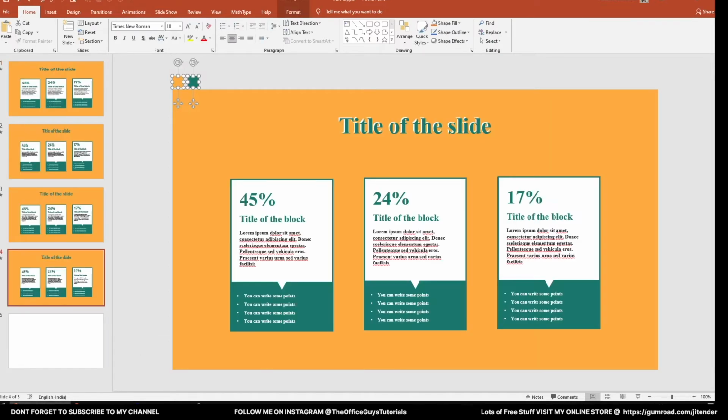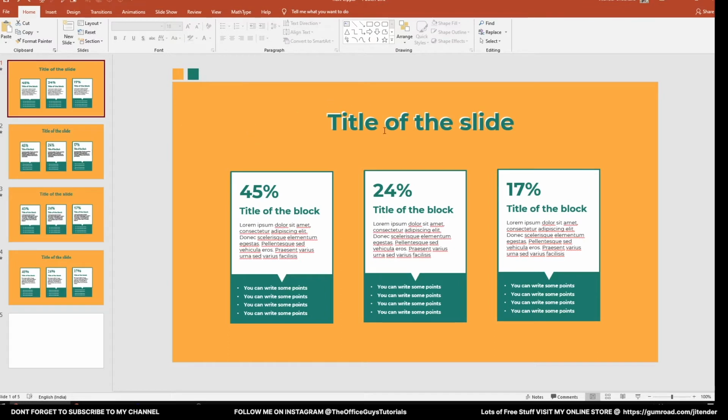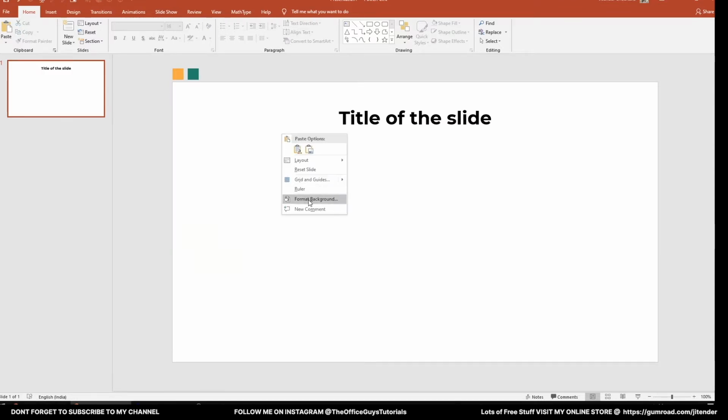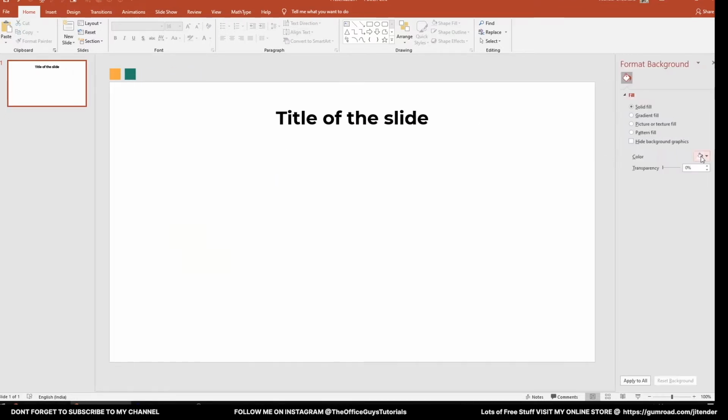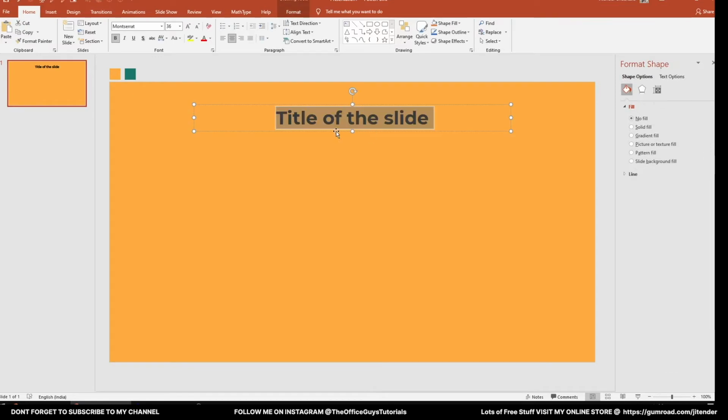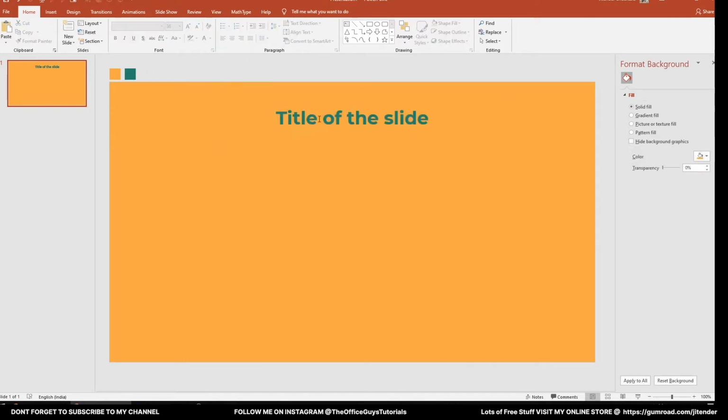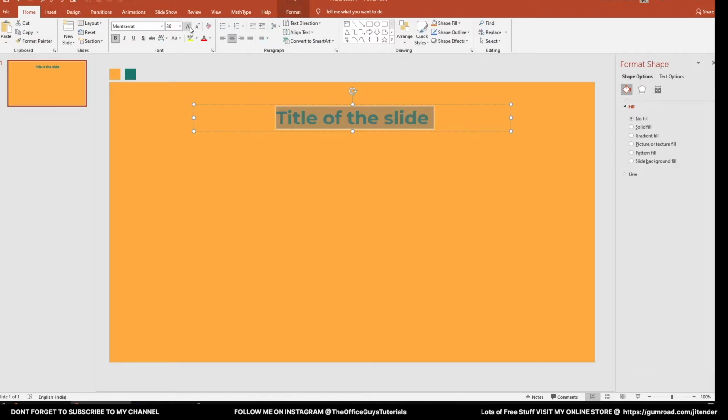So let's quickly review. We have a yellow background and green text, and the text has some white color, some shadow kind of thing. I'll quickly tell you how to do that. So right click, format background and solid color, take the eyedropper, and let's pick up this color. Same thing, select the text, and again eyedropper, and choose this color. With that, let me increase the size of this text a bit.